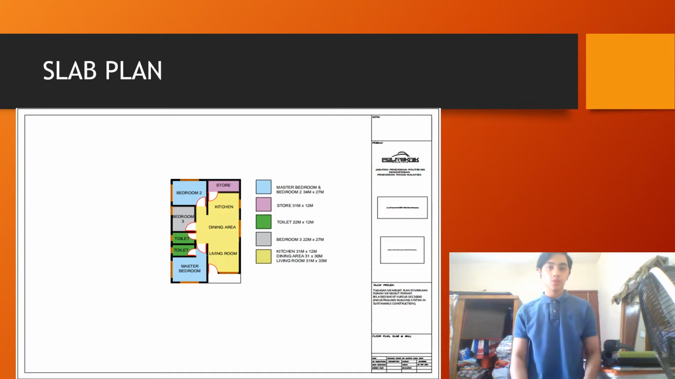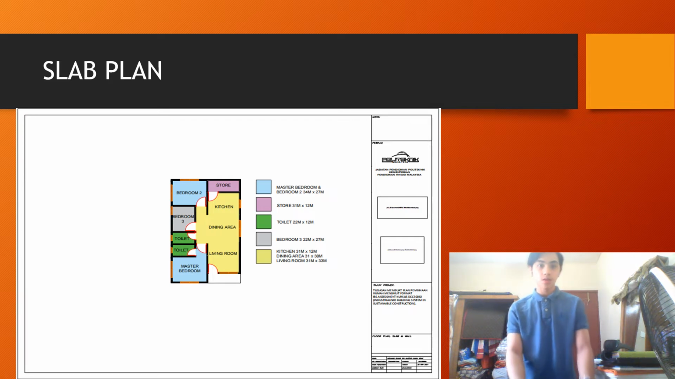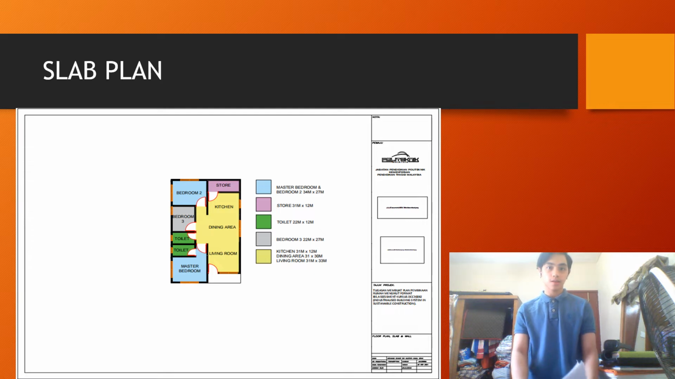So on this slide, we will use modular coordination, which is a method of sizing the dimension of building components and of building on the basis of a basic module known as 1M that equals to 100 millimeter. So this is my slab plan that I've created, and I have differentiated with color. For the light blue one, which is for master bedroom and bedroom 2, is 34M times 27M. For the purple color, which is for store, 31M times 12M. And for the green one, which is for toilet, 22M times 12M.